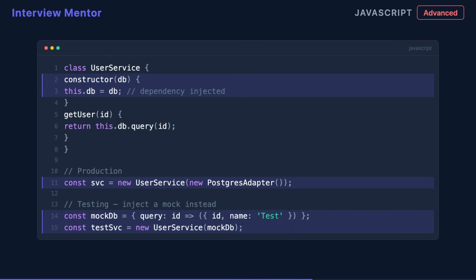User service takes a database adapter as a constructor parameter. In production, you instantiate it with a real Postgres adapter. In tests, you pass a mock object with the same interface. The service never changes. Only what you inject does.